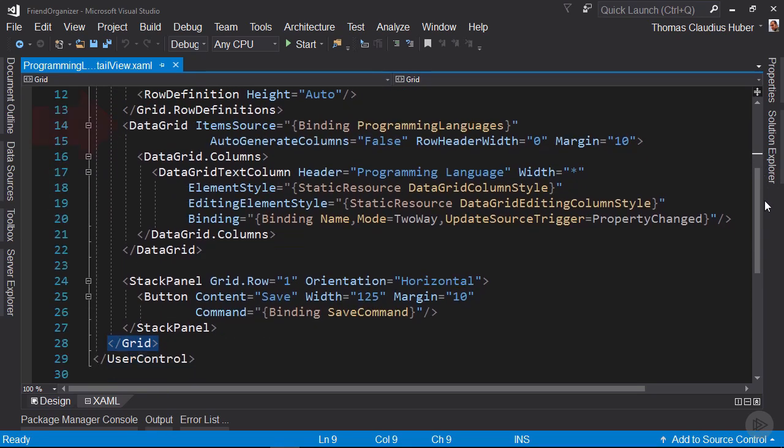In the first row, I have added a data grid. The item source property is bound to the programming languages property of the programming language detail view model. As you can see, the data grid has just a single data grid text column with the header programming language. I have set the properties element style and editing element style to display validation errors for this data grid text column. You can see the binding here.